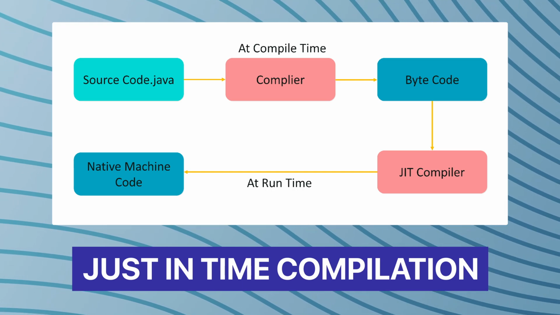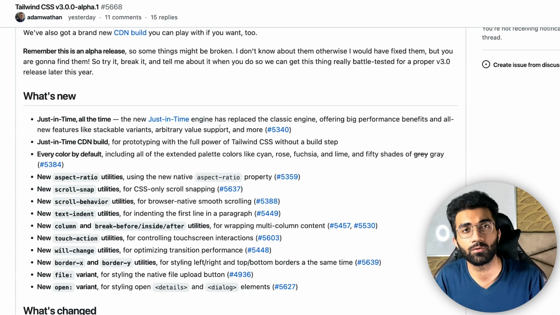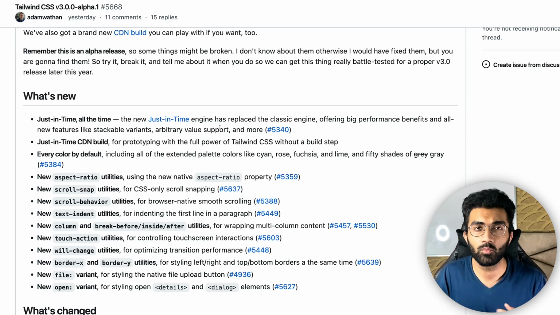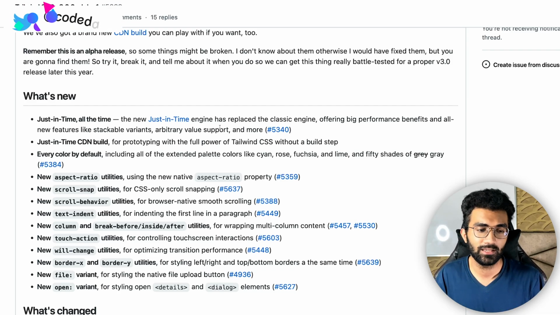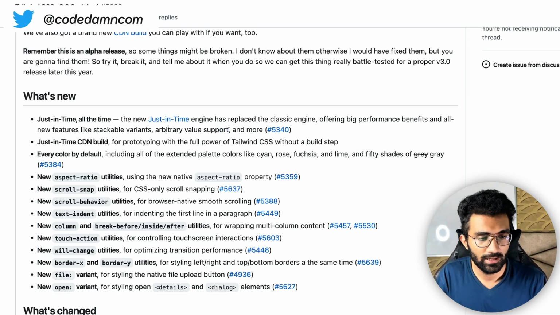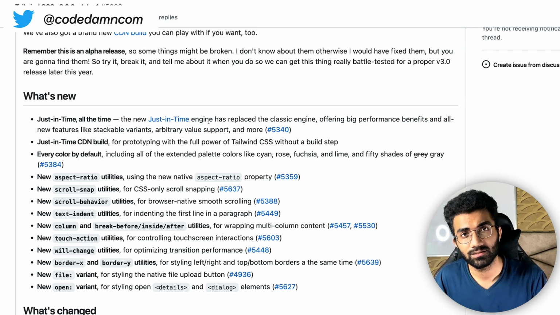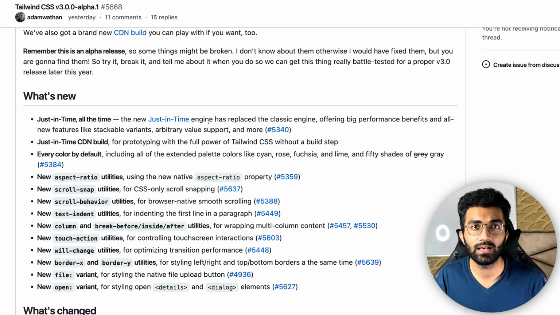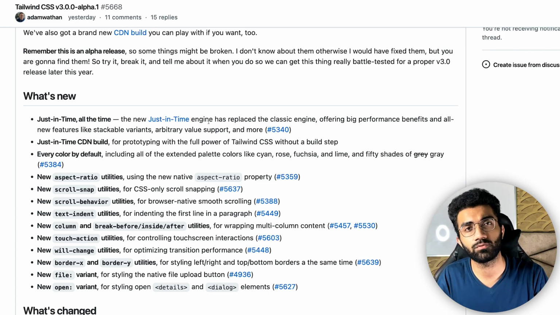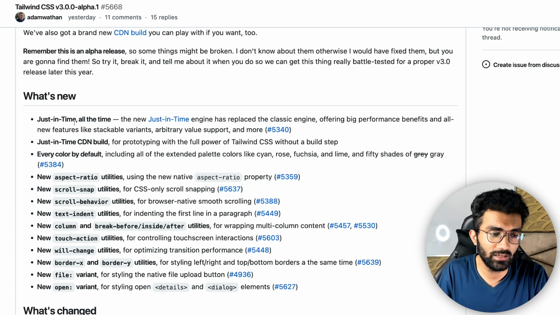And just like it sounds, just like we have JIT engines for JavaScript, which optimize when you're running more and more JavaScript, it's not that technical for Tailwind. It's just that it understands what sort of CSS classes you're using at runtime and then injects CSS for those classes. Now, why was this necessary?